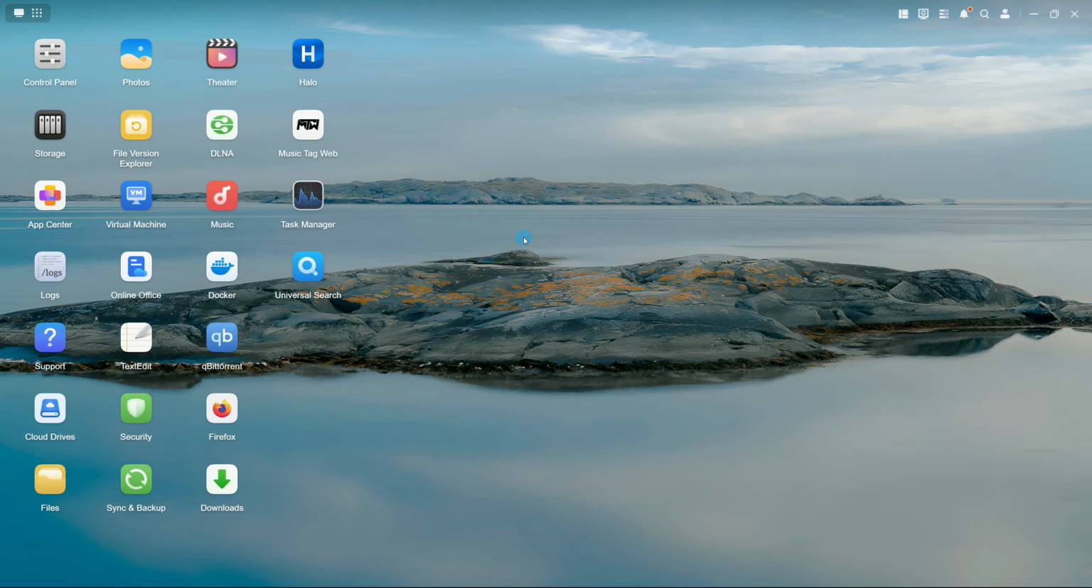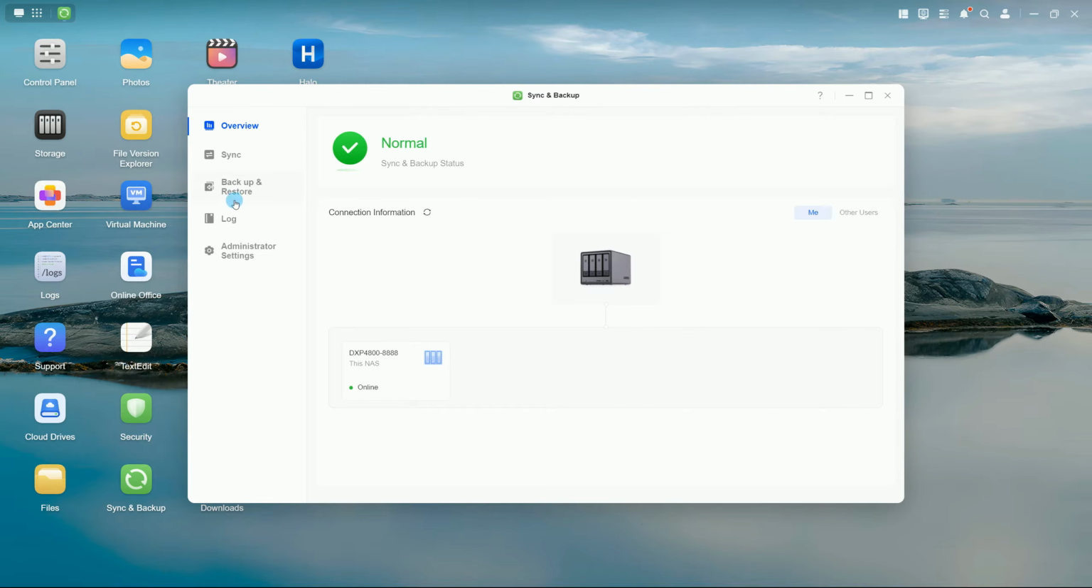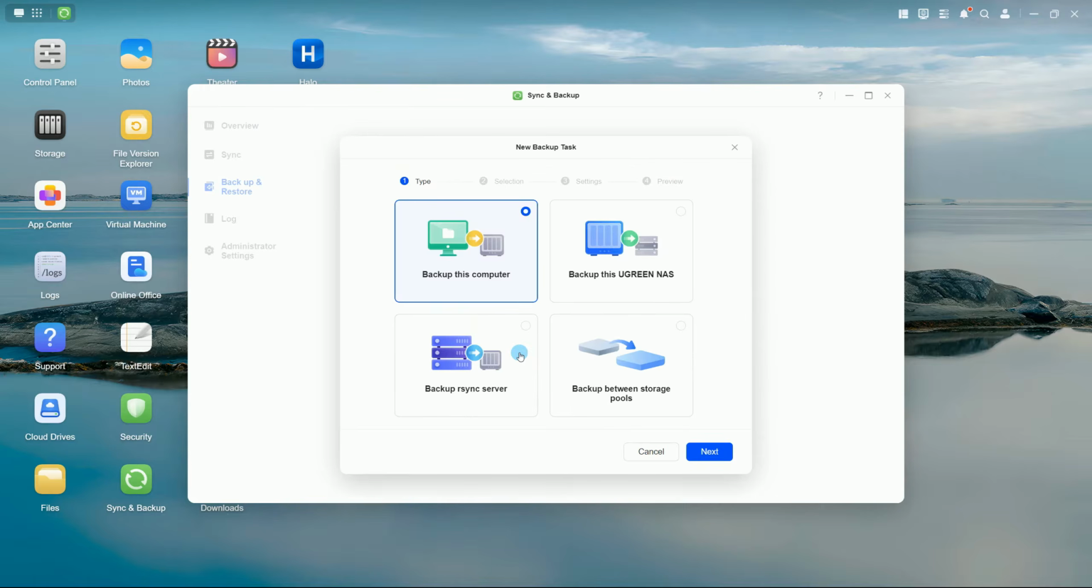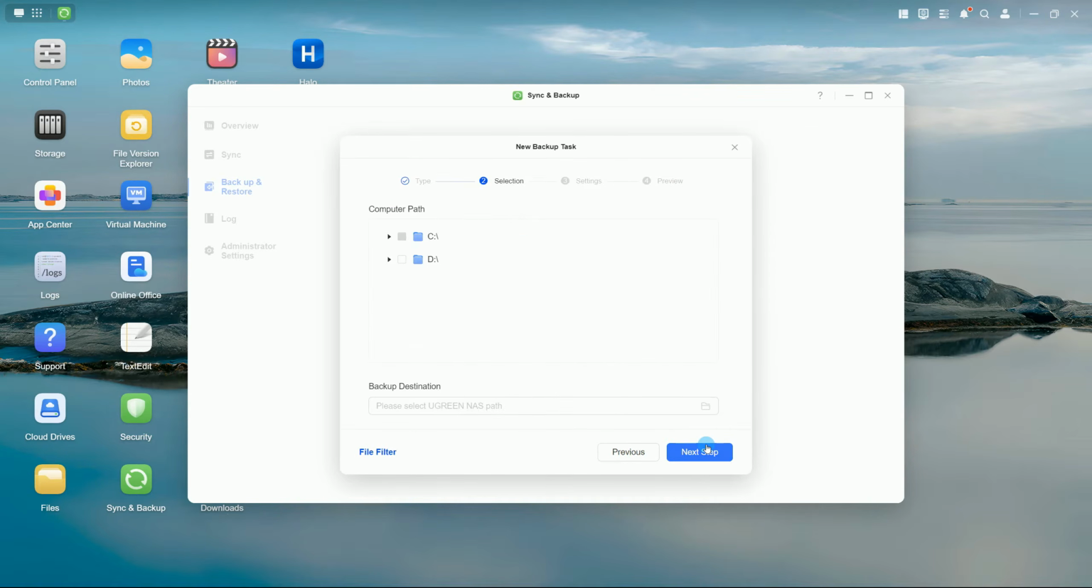To backup files from your computer to UGREEN NAS, go to Sync and Backup, Backup and Restore. Create Backup task. Select Backup this computer. Then choose a computer path to backup and the destination folder on UGREEN NAS.